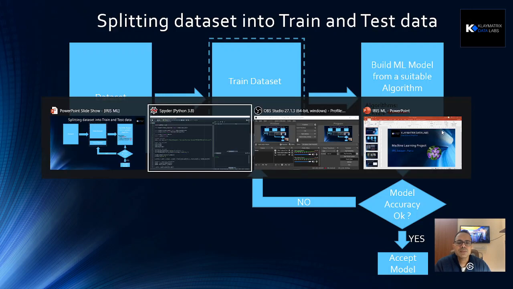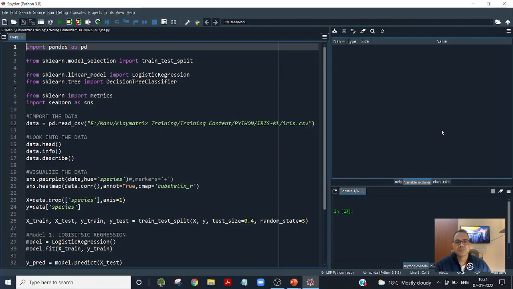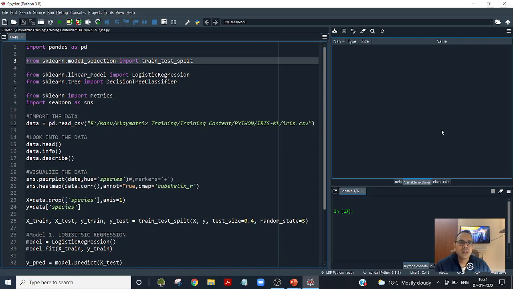So on the same lines, we will need a few things to do this. Number one, we need to import some libraries. We are using the pandas library because we are going to import the data, for which we'll need the pandas library. Then we need to split the data set.